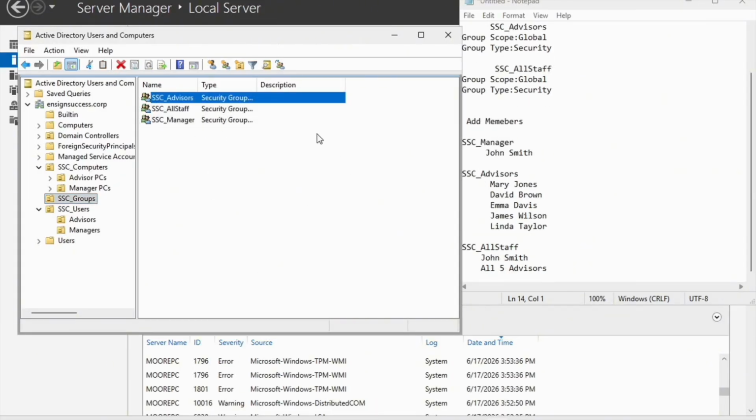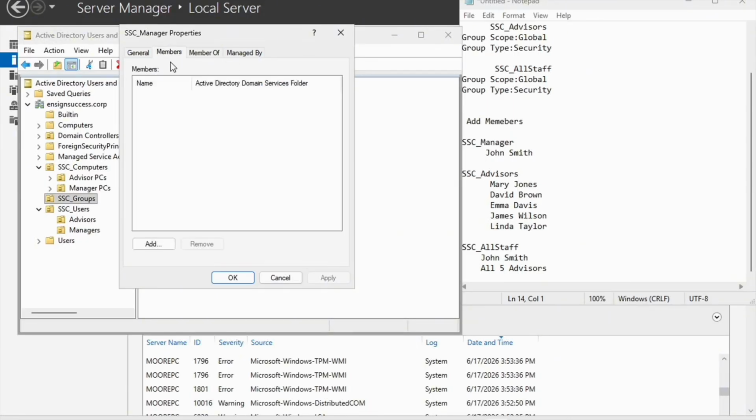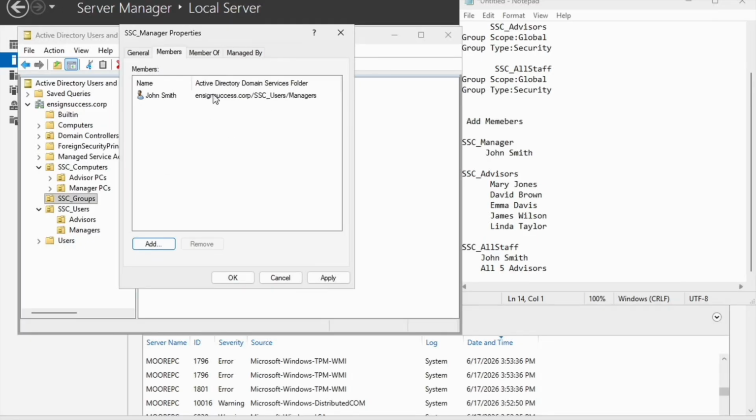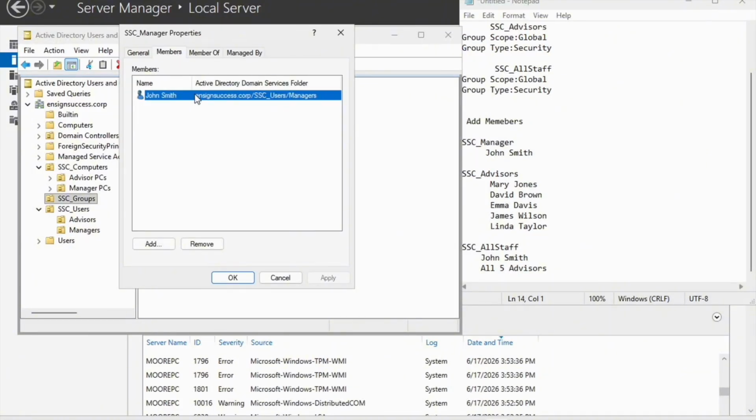The first member I'm going to add to the SSC_managers group is John Smith. I'm going to double click on SSC managers, click on members, and then click add. I'm going to type the name John Smith. This is it. I'm going to click apply and OK. So inside the SSC managers group, I now have one user, John Smith.